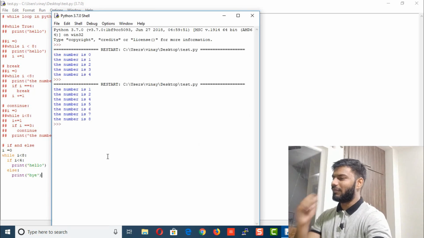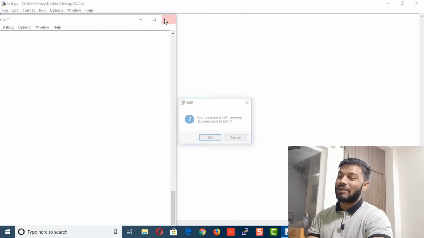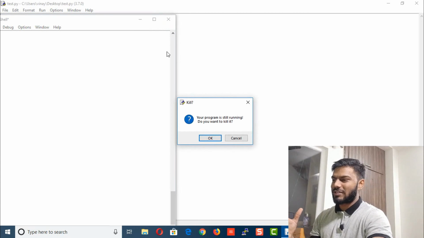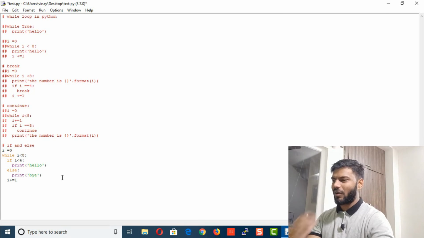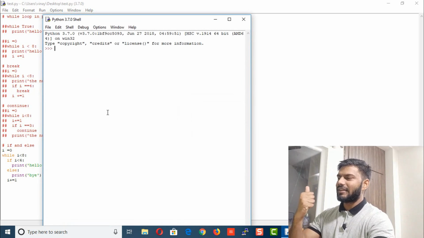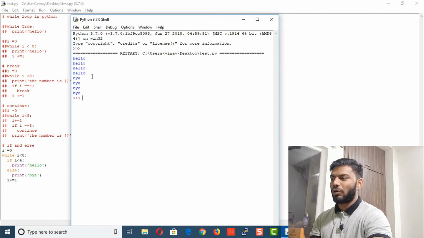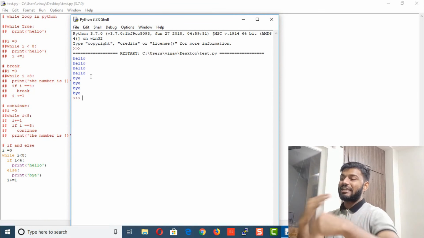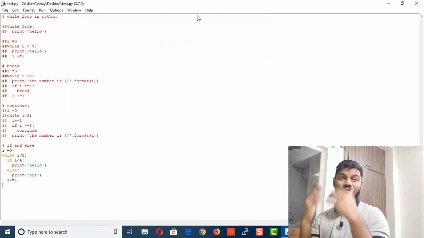Let's run it. Oh, we didn't increment the value of I, so it's gonna act as an infinite loop. So let's first stop it right now and then increment the value of I by 1, and say I plus equals 1. So here we increment it. Now let's run it. You'll see that when the value of I is less than 4, it will print hello. When the value increments to 4, it will print bye. So this is how we nest if and else conditions within a while loop.